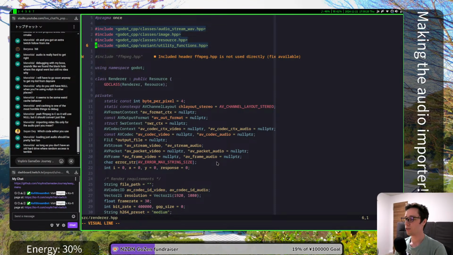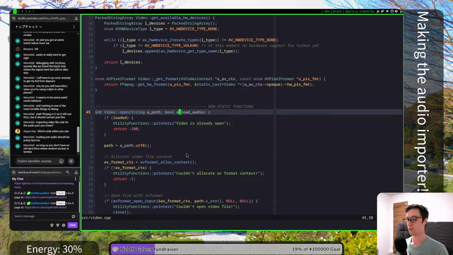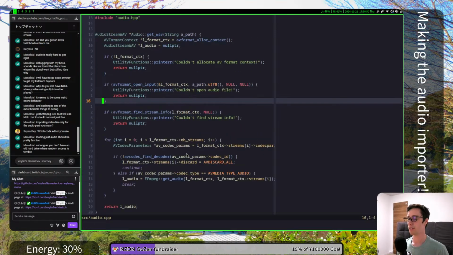Loading just audio should be pretty fast too, as long as you don't have an old drive where random access is terrible. That's the thing for the video editor, we don't know who will be using it or with what hardware they will be using it. So I need to think about so many different things, and it has come up already that it was not working properly because of certain people's hardware. So yeah, there's so many things to keep in mind when working on a video editor that's supposed to work for as many people as possible.